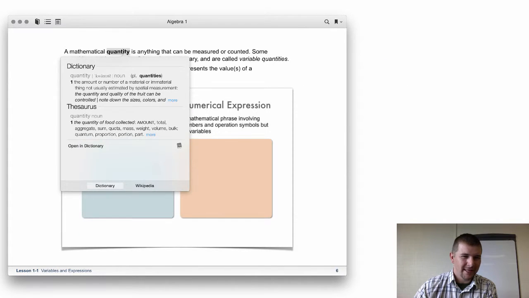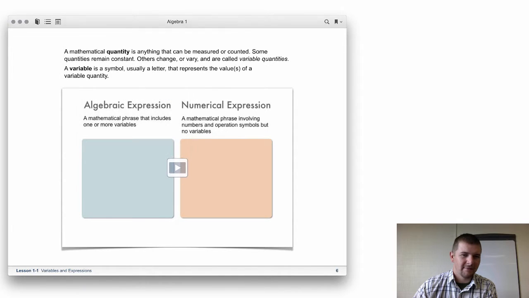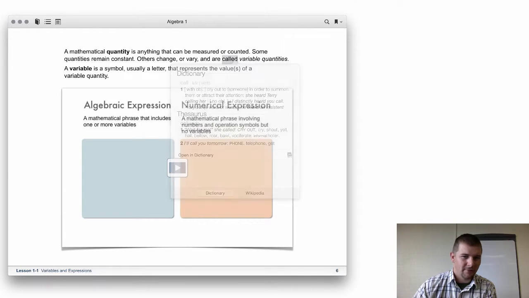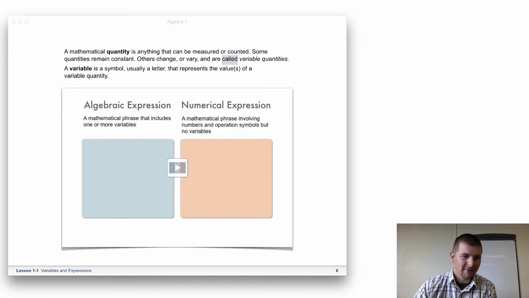Notice now if I double tap, all that I get is the basic dictionary definition along with thesaurus, like you would get if double tapping, selecting any word in an iBook. So don't confuse that with the mathematical definition that we saw previously, which will be the official book's definition for your class. Moving on, a mathematical quantity is anything that can be measured or counted.